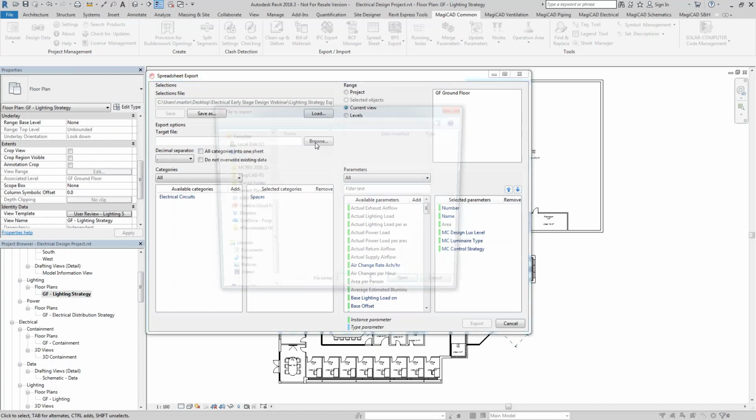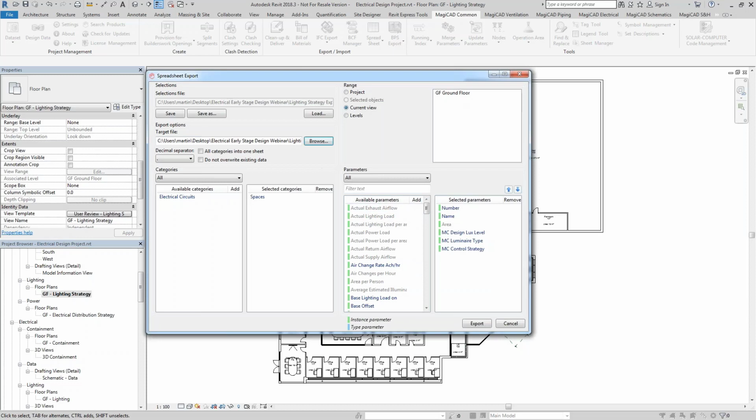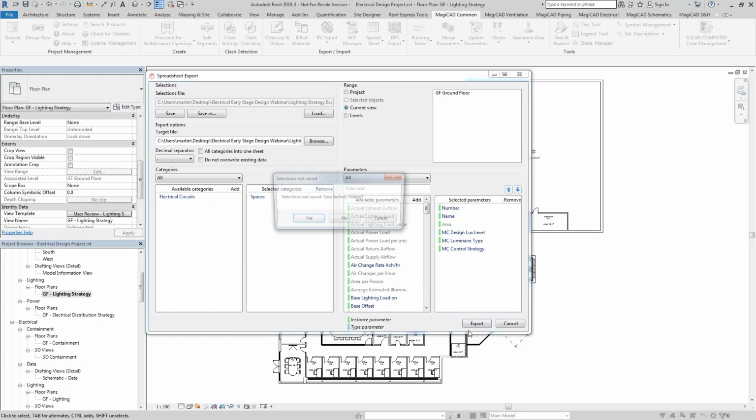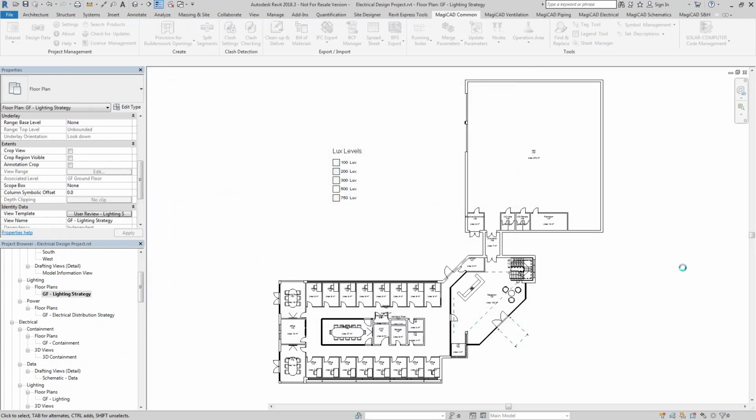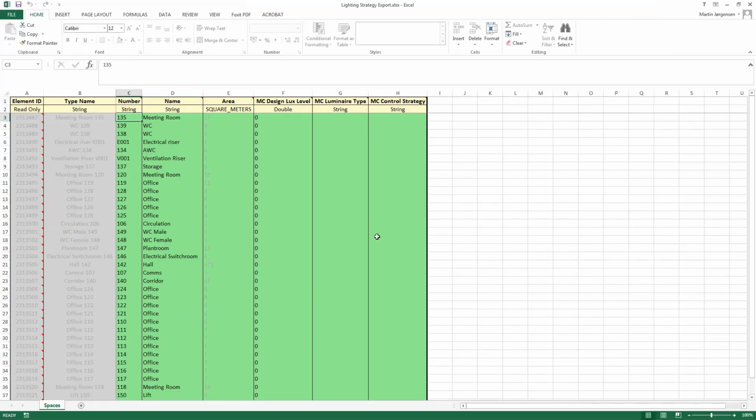What you can then do is specify an export file. So I've created this one earlier, but I can export this again. It'll do the same thing. And then once you've specified which parameters you want on the export file, you can export. And what that will do is then give you a spreadsheet that looks a little bit like this once it loads. There we go. So this is the spreadsheet.